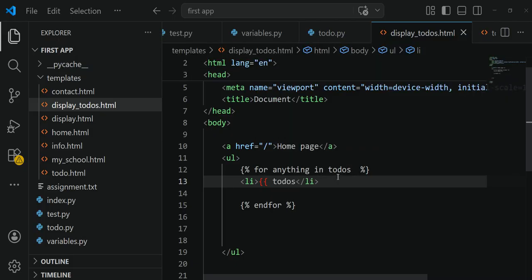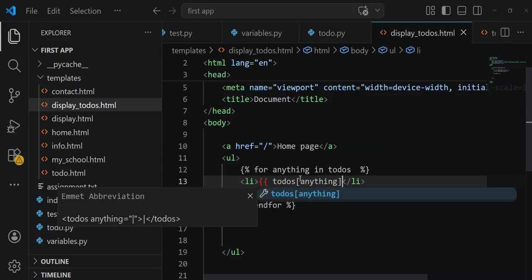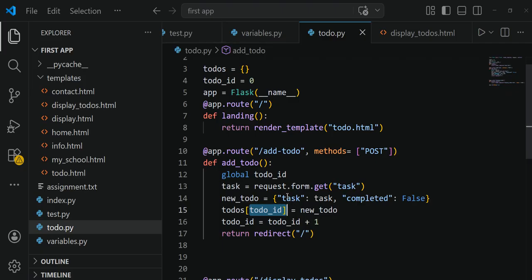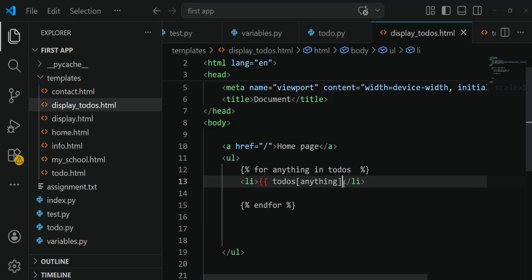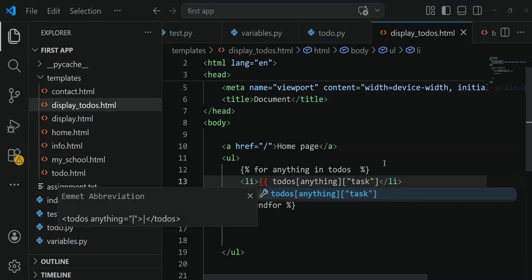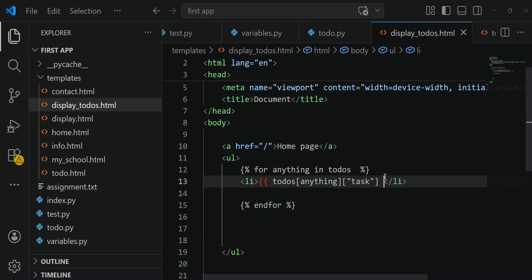Inside the to-do, you put the key there. The key is anything. So you put the key, anything. Then inside it, each to-do has a task. Look at this here, task. So you want to get the task. Forget this completed for now. We're going to deal with it later. So we want to display just the task of that particular to-do. So this is going to display the task of all your to-dos.